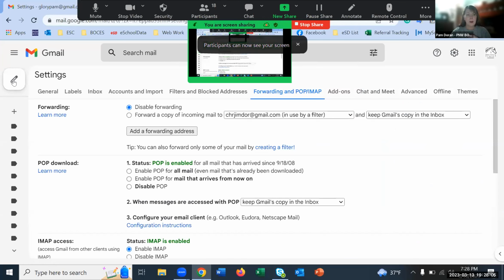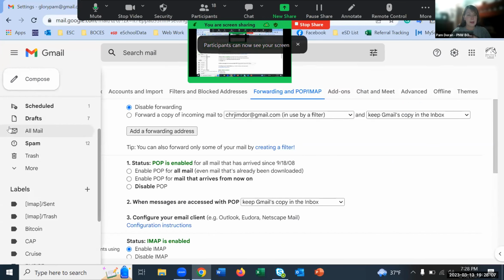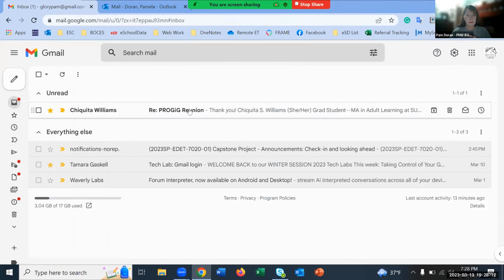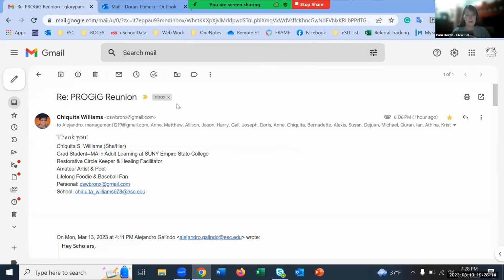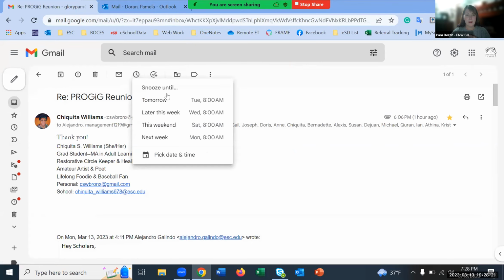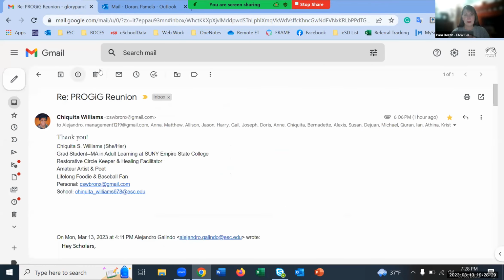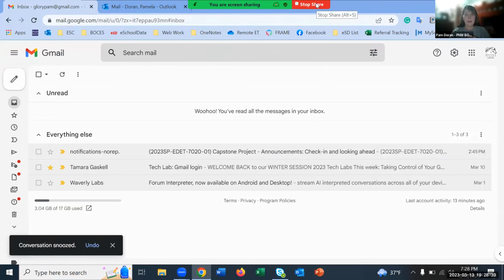All right, so here, share. So in order to see the snooze feature, let me get back into inbox here. You have to open up your email and then look for the clock right here. And you hover over to say snooze. And then it gives you a few defaults. And then you pick date and time, if you wanted to get specific with it. So you can just snooze it for tomorrow if you wanted to. Okay, so that's where you find it. But you have to open up the email all the way to see it.